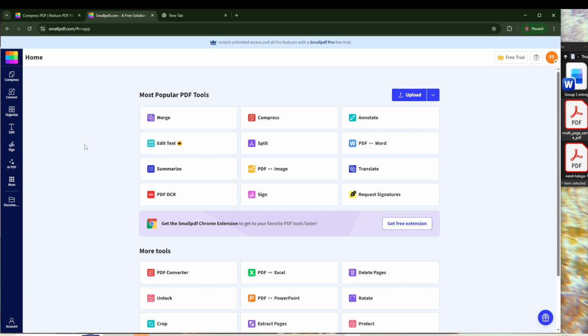To try it yourself, visit smallpdf.com and open the Compress PDF tool. With just a few clicks, your files get smaller, your emails send faster, and your workflow stays simple. Smallpdf makes PDF simple.